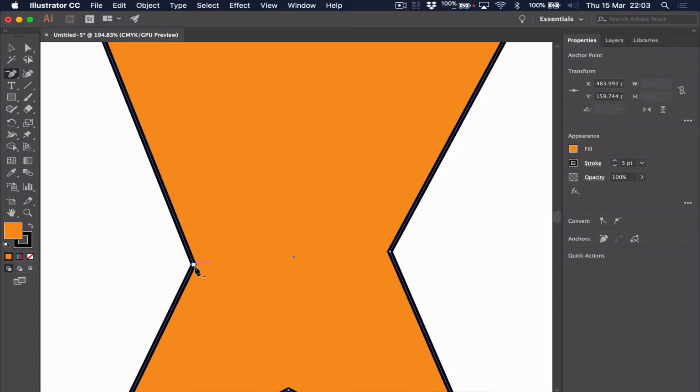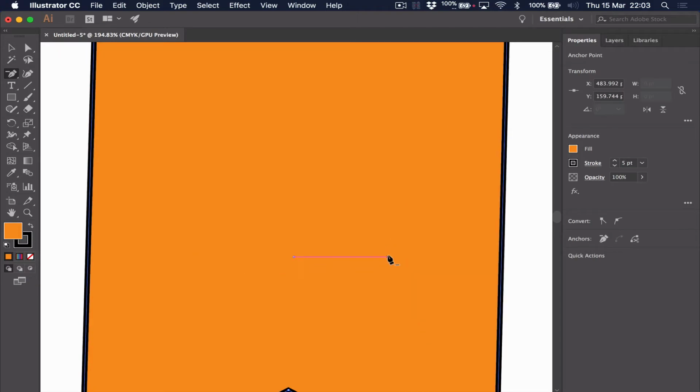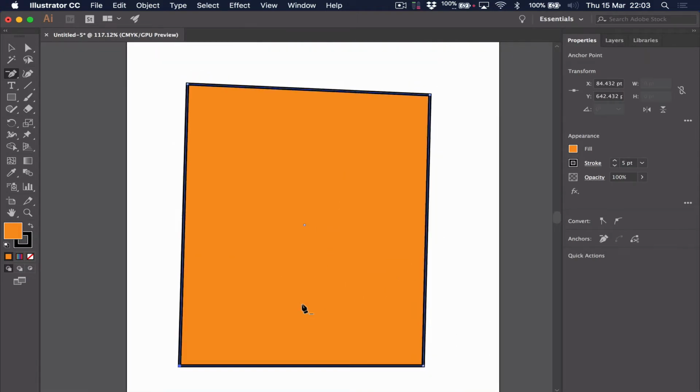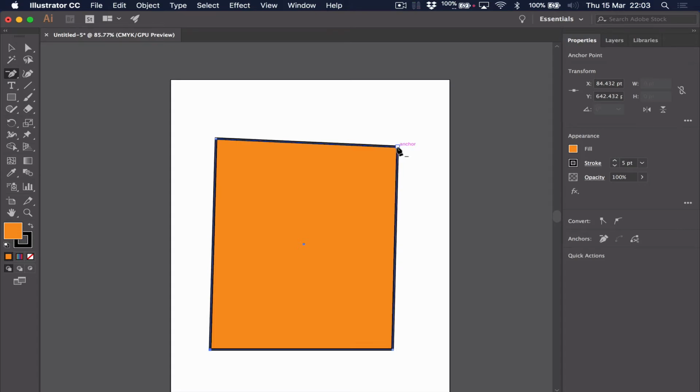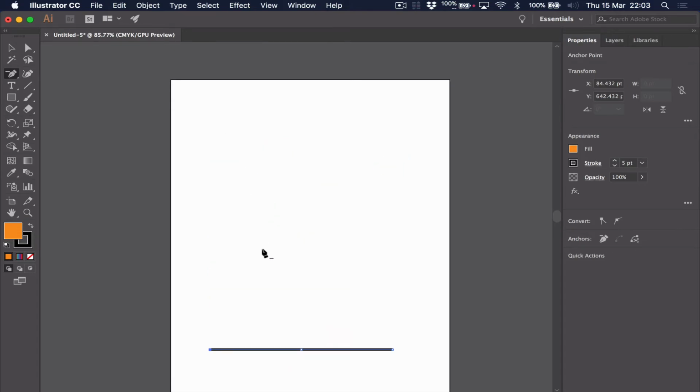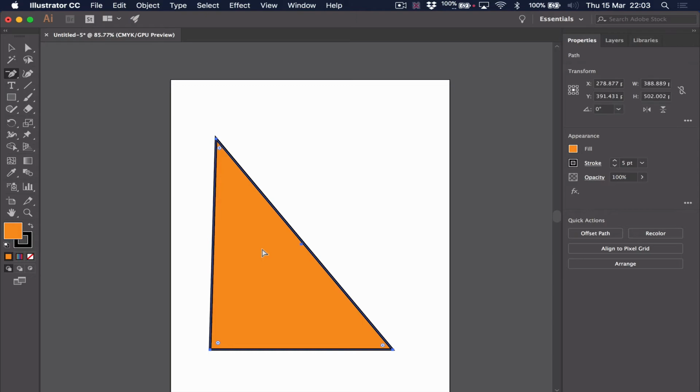And I can do that for all the points regardless. And also the original points that I had can be deleted as well. So obviously in this case, I end up with a line.